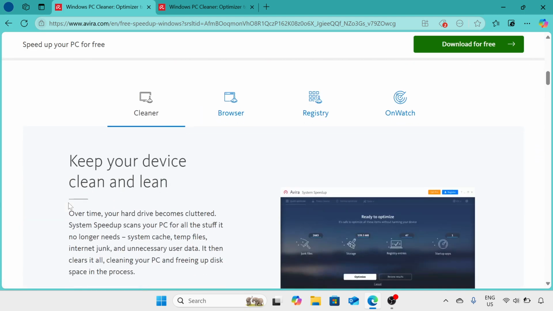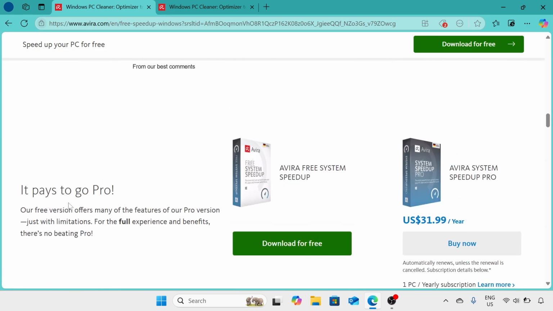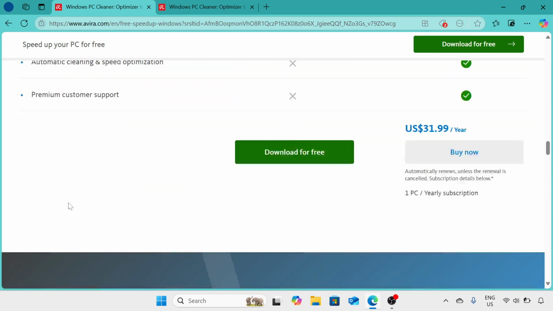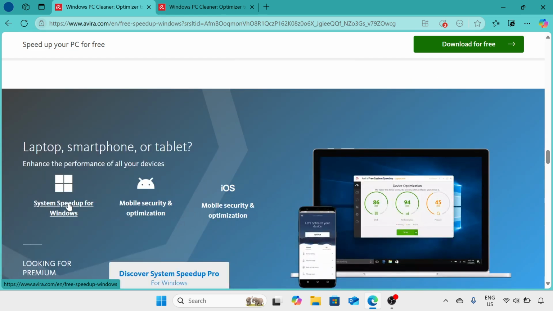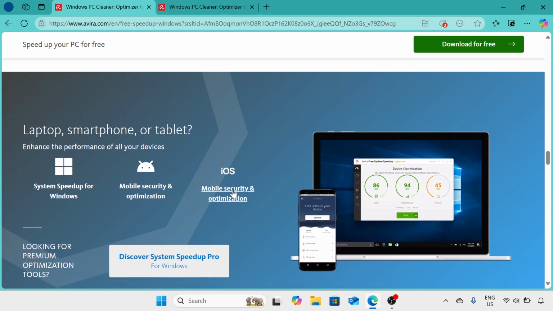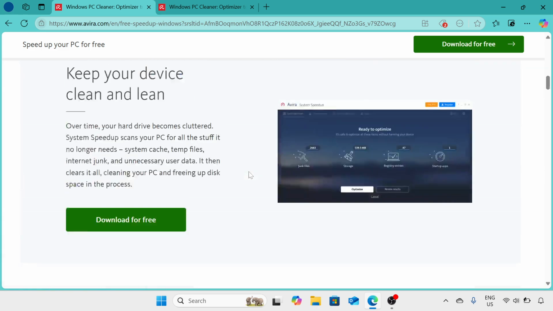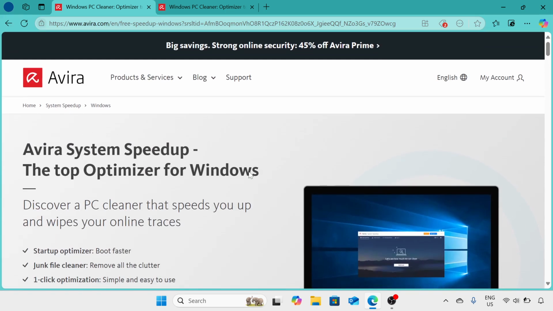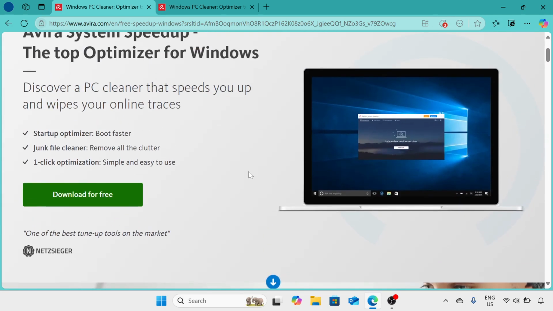You can also download it for your Windows, for your mobiles, and for your Mac or iOS devices. All you need to do after downloading is install it on your device, and you now have a free optimizer for your Windows device.